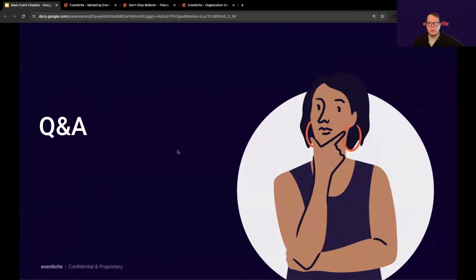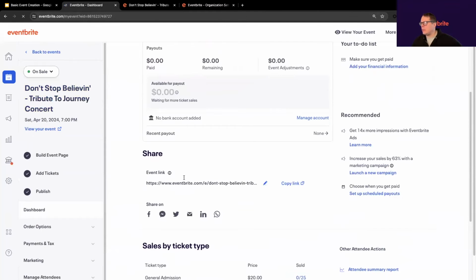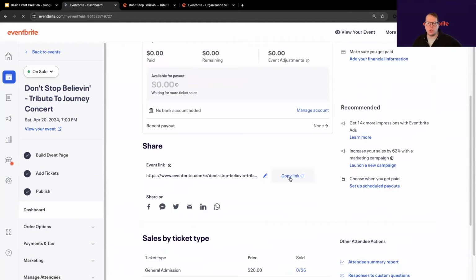Any questions? Can the registration link be added to Constant Contact? Yes. If you go to our dashboard within the event, this event link here is what you would share with people to register for the event. What's really important, though, is that you copy the entire link, including the HTTPS://. If you click this copy link button, it'll copy the entire URL.